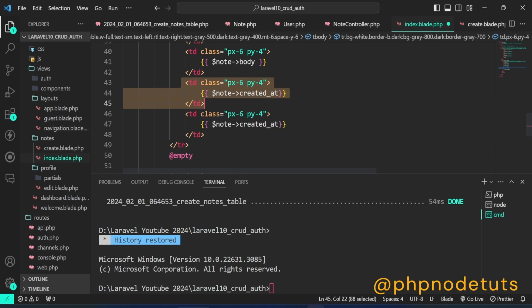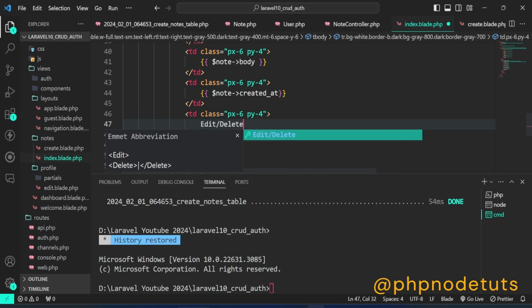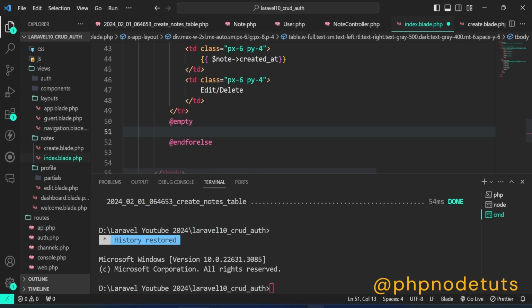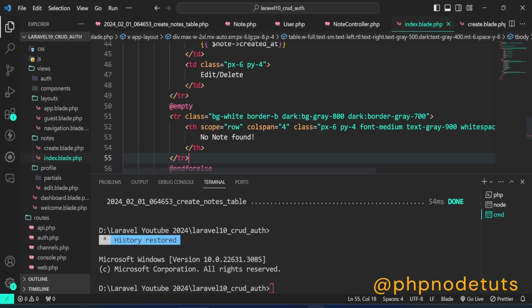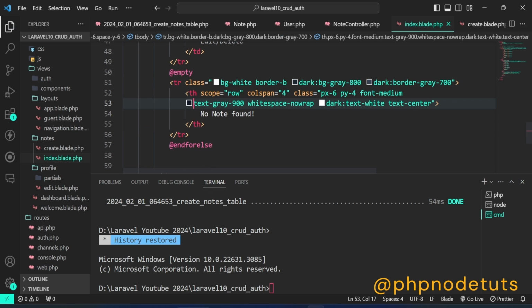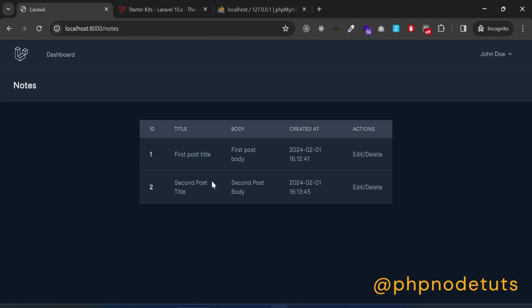Copy and paste this table data block. Here, add edit/delete. Now, in the empty block, display a table row with a message, "No note found," when the collection is empty. Now, open your browser and you will see two notes which we have added earlier. You can see the note's ID, title, body, and creation date and time. We will display this date and time in a human-readable format.